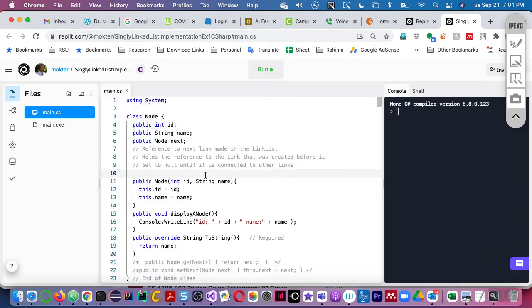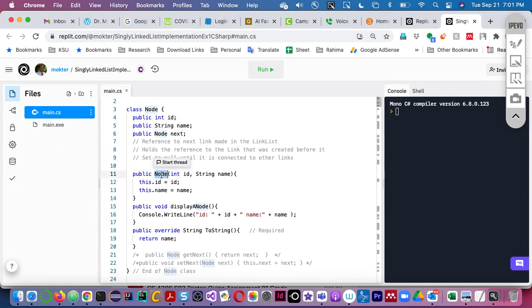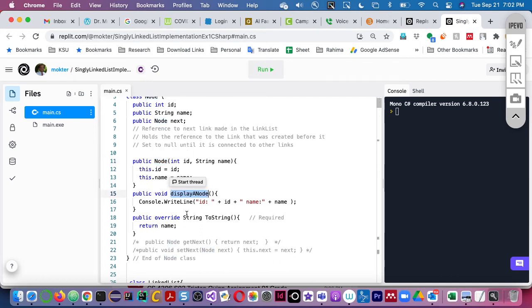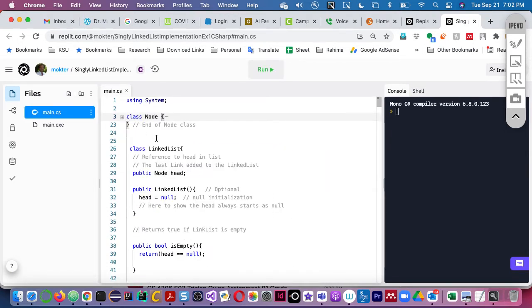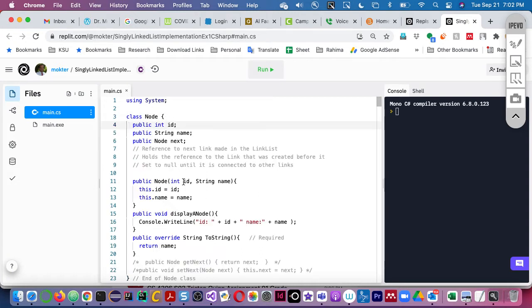This is written in C# language. This is the node class. It can hold any data and it holds the next. Its type is node, and it has a node constructor that initializes the node. There are other methods, for instance a toString method or a display node method, whatever method you want. That is an additional thing, but these are the main things for a node class.